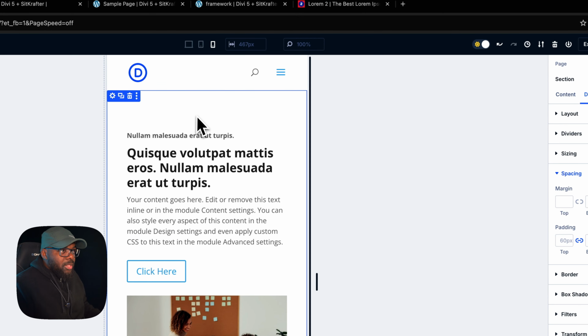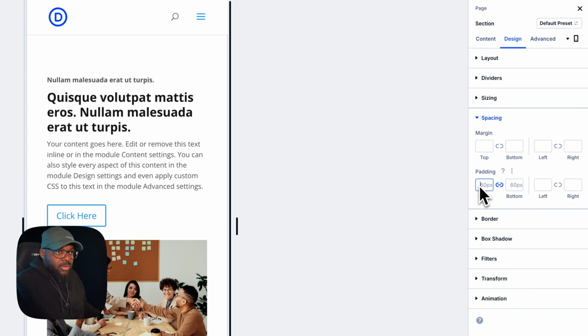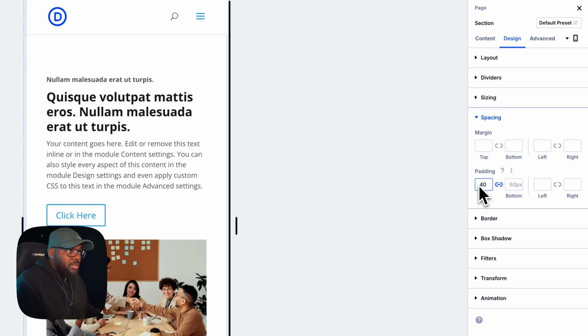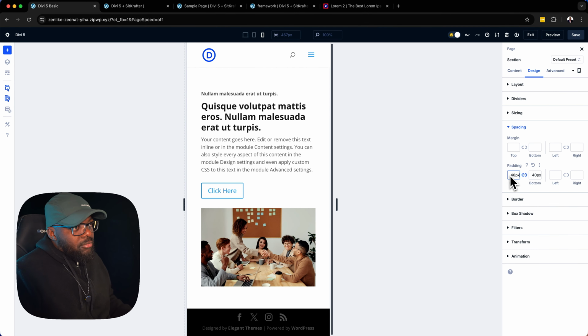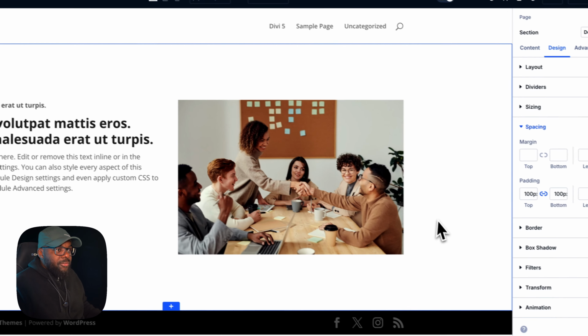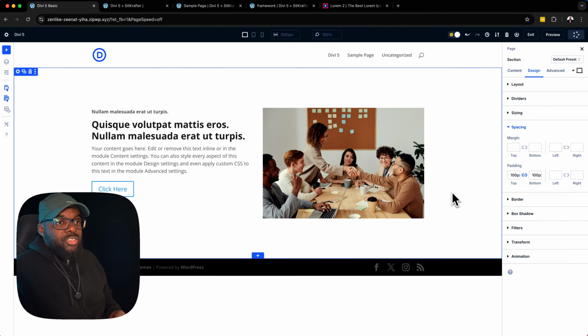And then for the mobile here, it's a bit too much as well. So I think we're going to bring it down to 40. Okay, I think that's great. All right, so I guess this is our first section design.